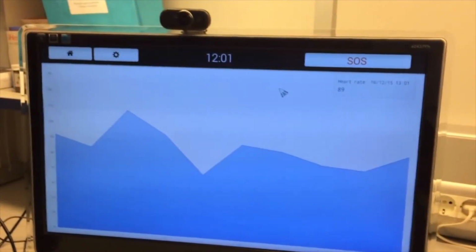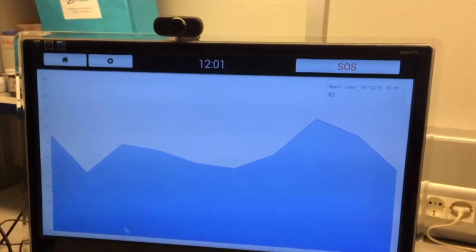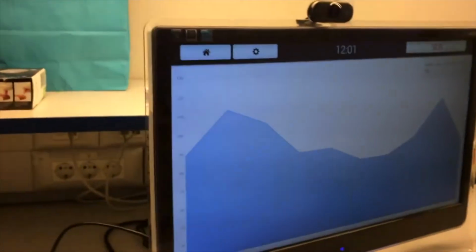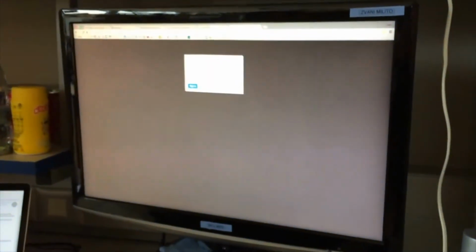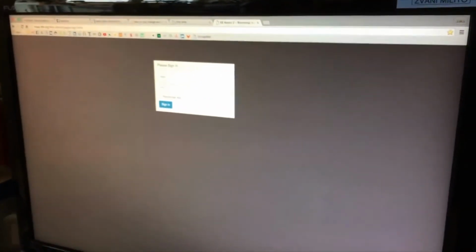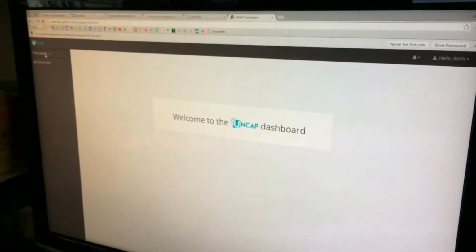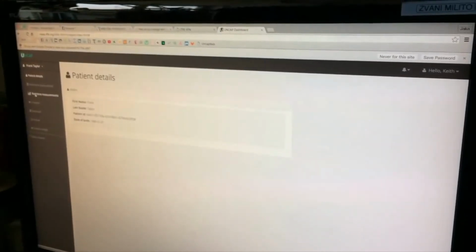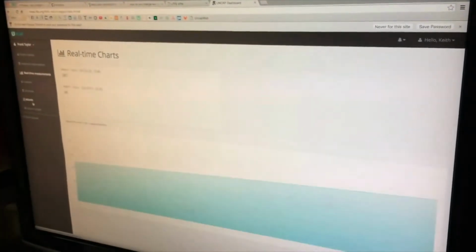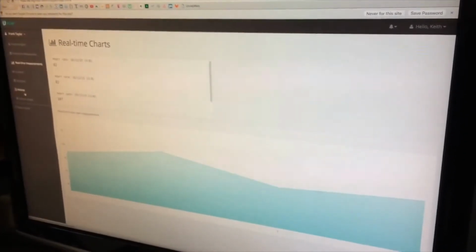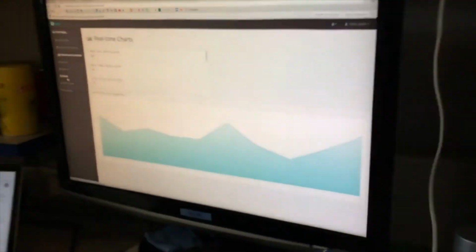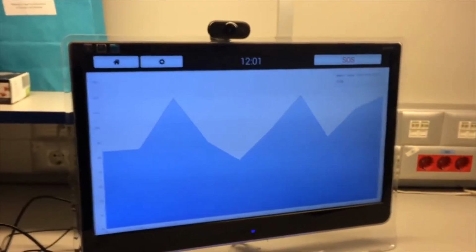So we're going to show you another thing, which is just logging into a doctor's dashboard on a computer. That's a different computer. And we're going to select a patient and click the real-time measurements. And what's going to happen is we're going to see the same live feed from the backend. The data being streamed, so it's the same data being streamed on both screens.